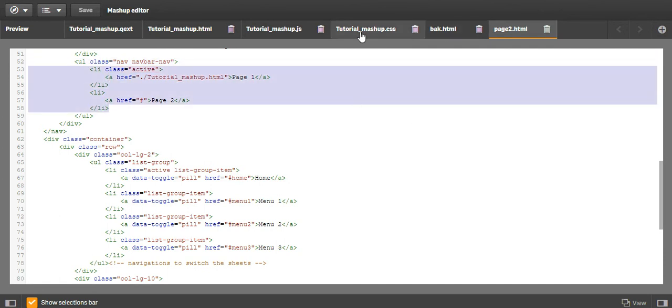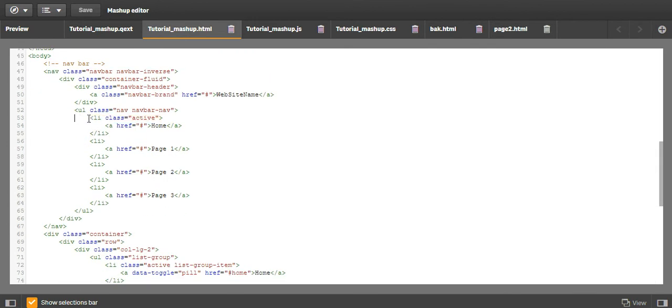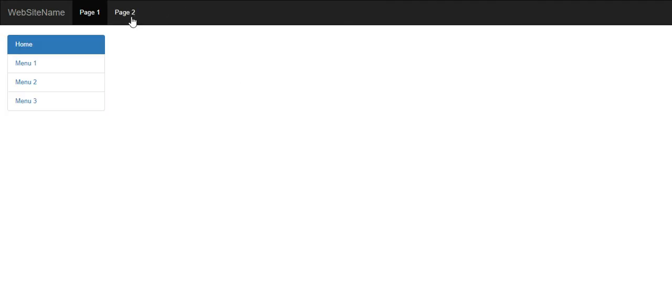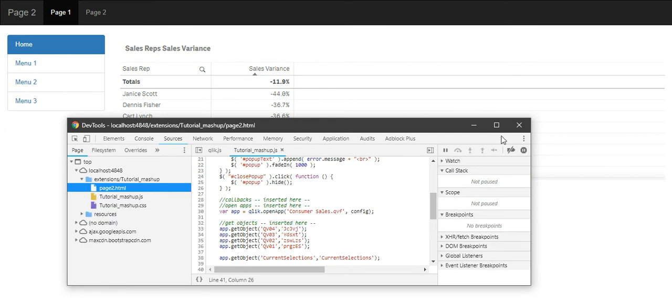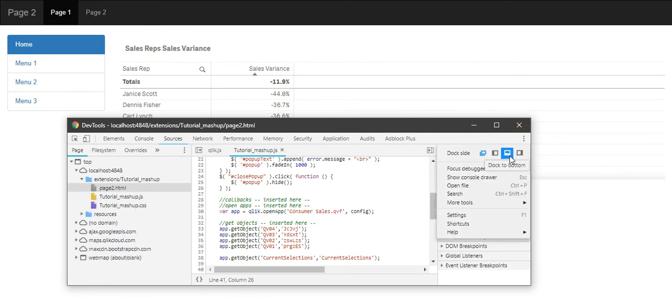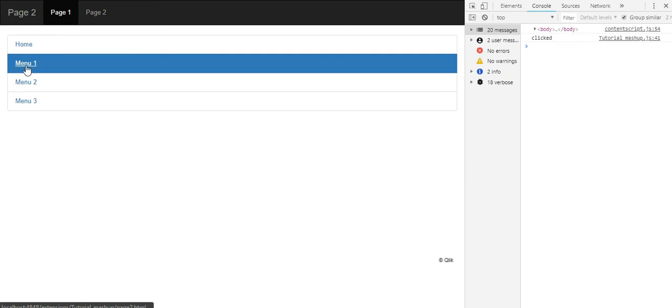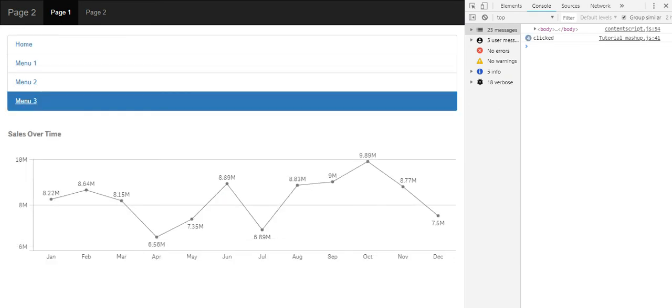I'll copy this and paste it here. Now I'm going to change this to hash and this to... Now I'll refresh and see if it works. Now it is working just fine without errors, and the action also works fine.